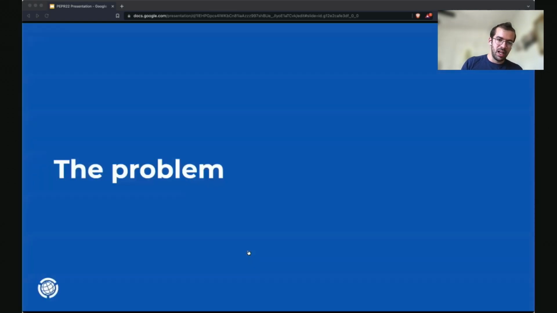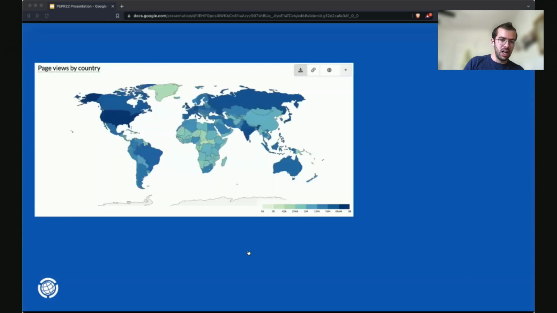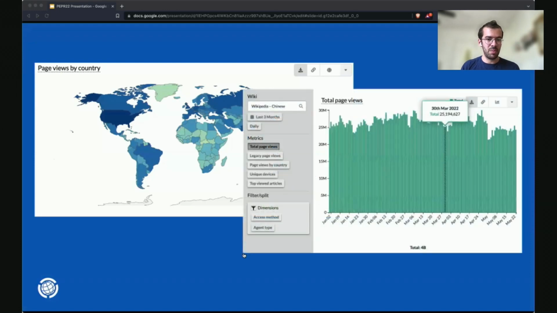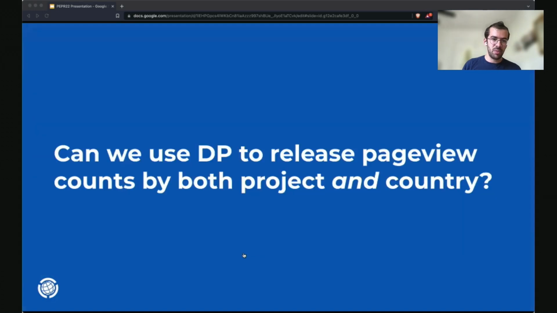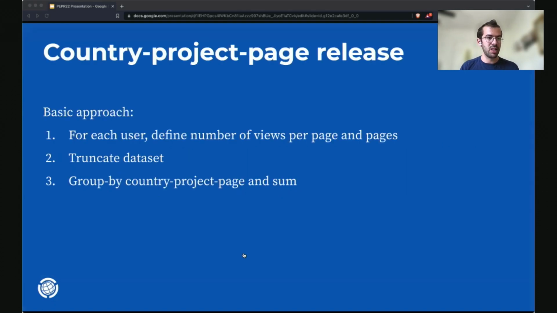So a problem statement. As I mentioned briefly before, we release page views by country. And we also release page views by language. The question that we want to ask here is, can we use differential privacy to release page view counts by both project and country? And this is a pretty basic approach, algorithmically speaking. For each user, you define the sensitivity by defining the number of views per page and the number of pages that they can view. You truncate the data set to go to that sensitivity, and you just do a simple group by country, project, and page, and sum all of the counts there.